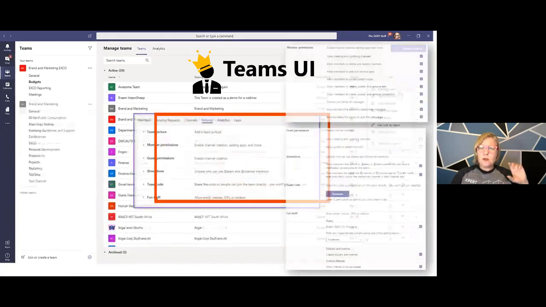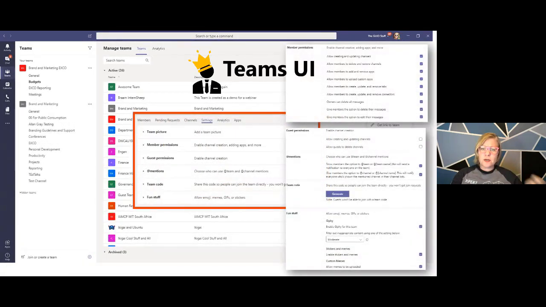Then you have settings on channels as well as on the team. So the team picture, the members' permissions, guest permissions, whether people can add mentions, whether you allow them to add channels or not. I don't like it when members add channels. I don't like it when members add tabs. I'm sorry, I'm that non-organic person. I believe it should be a team decision.